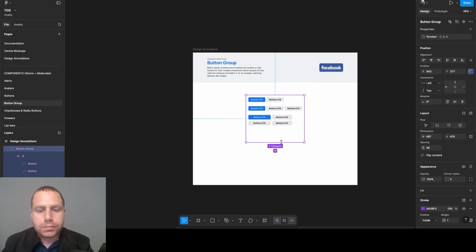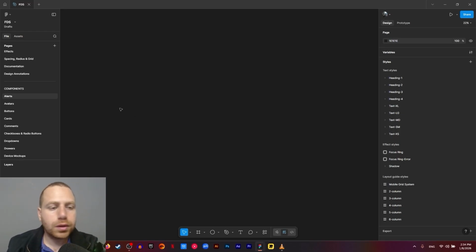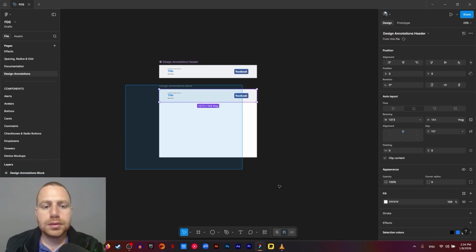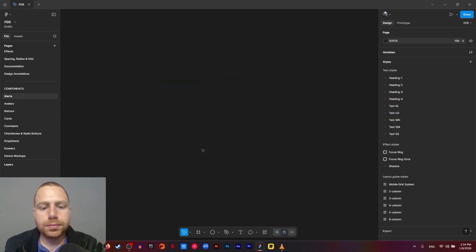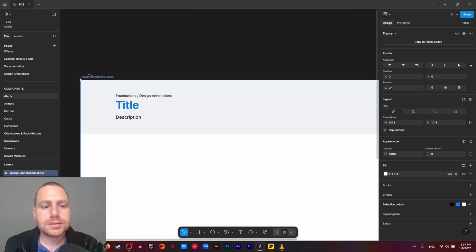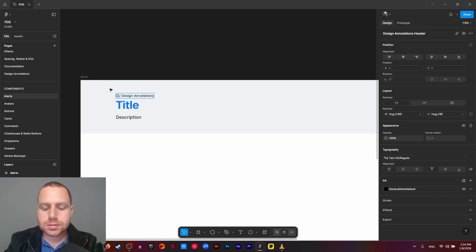and there we go. So for the alerts component, we are going to be, first, let's get the design annotations. Let's copy it. Let's paste it inside of our alerts component. And let's start to redo it. So these are our alerts. These are our components. These are our alerts. Alerts. And this is the description.